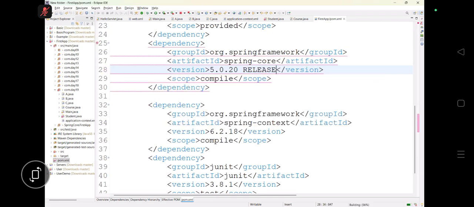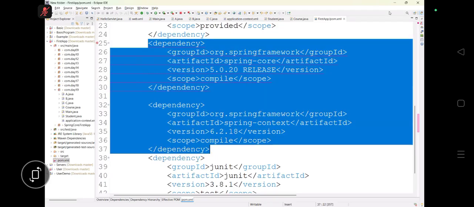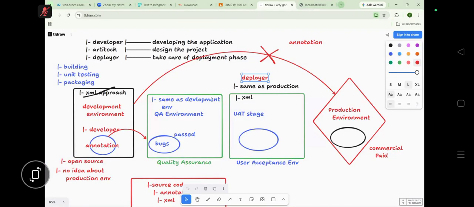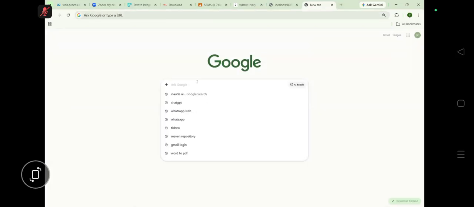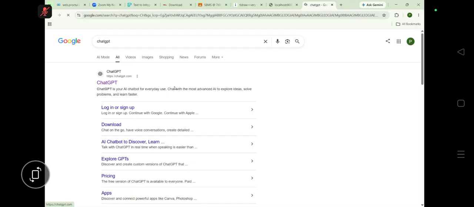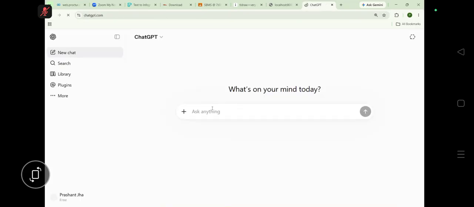Yeah, I think 5.2.0 release. Let's see. Make it 5.20 release. Same thing is there. Hold on. Just a minute. Let's go. Make it as 5.20 release. ChatGPT, just convert this. Everybody see, same thing is there. Just changing issues are there.